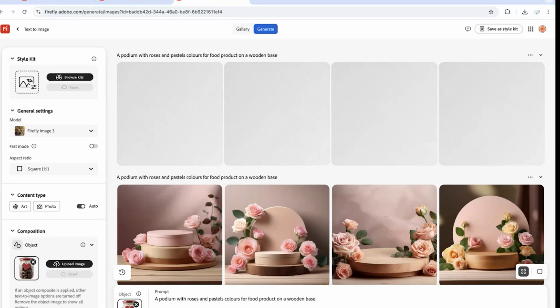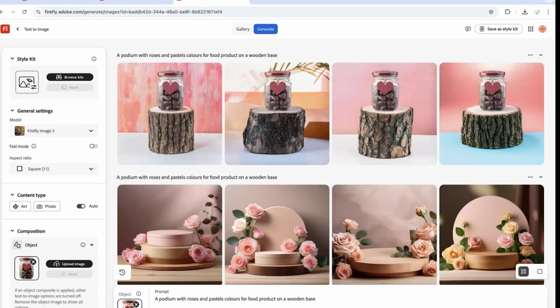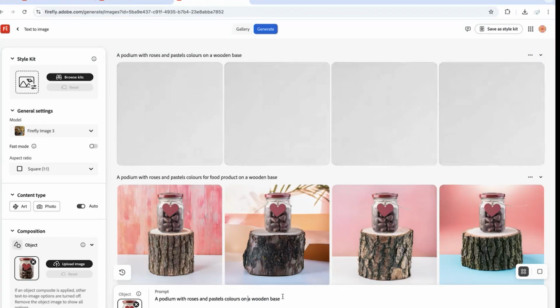So the lighting will be taken care of, the shadows will be taken care of. All of those headaches that I had to go through to ensure that it was fitting in beautifully will not be a challenge for me. And I would have to change this because my podium is looking a little off. Pastel colors for, okay, I will have to change this part. So it will now generate the images based on this specific ask.